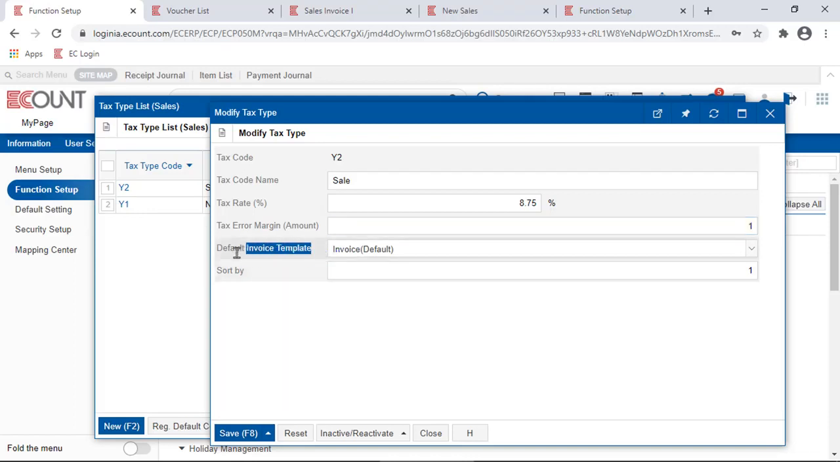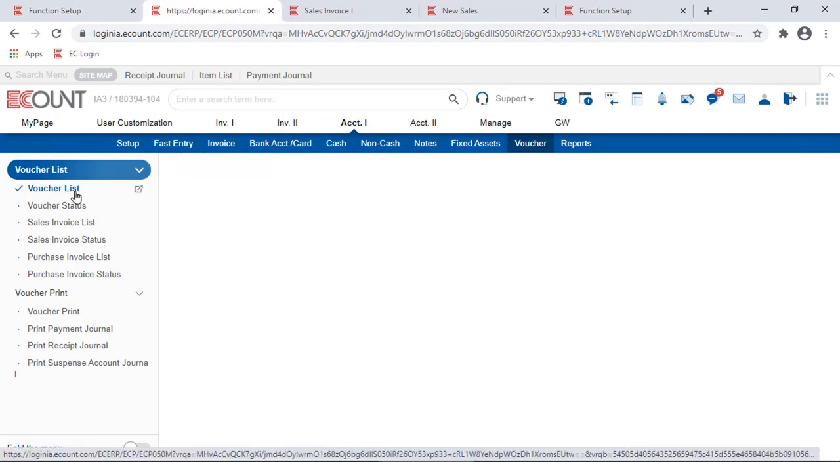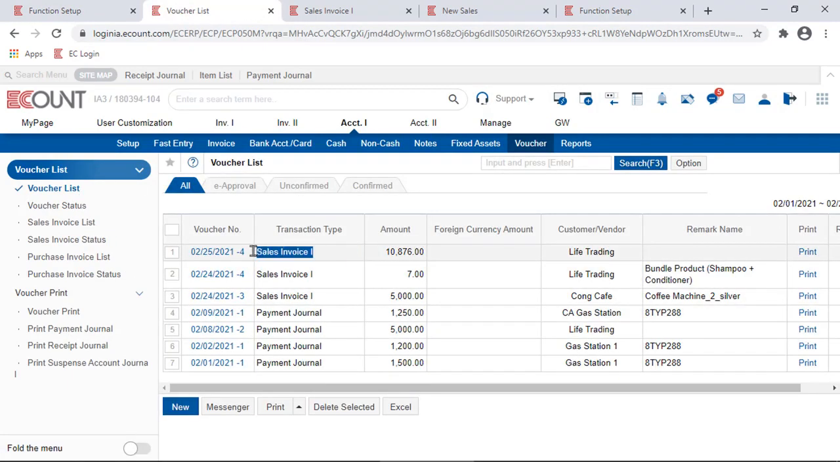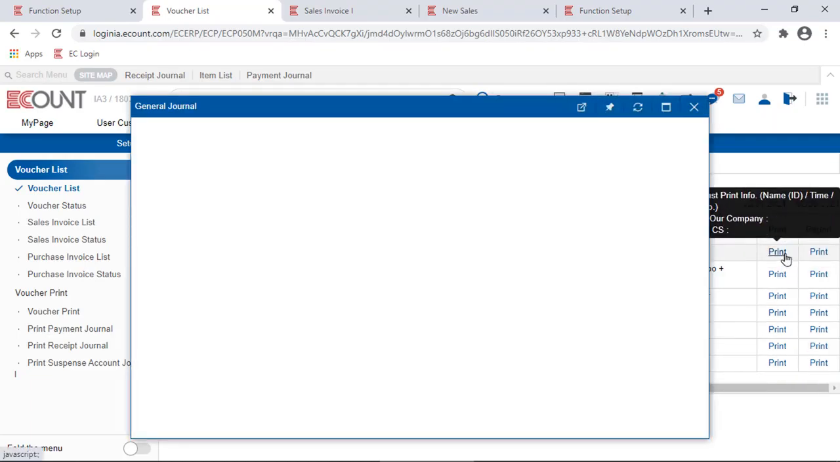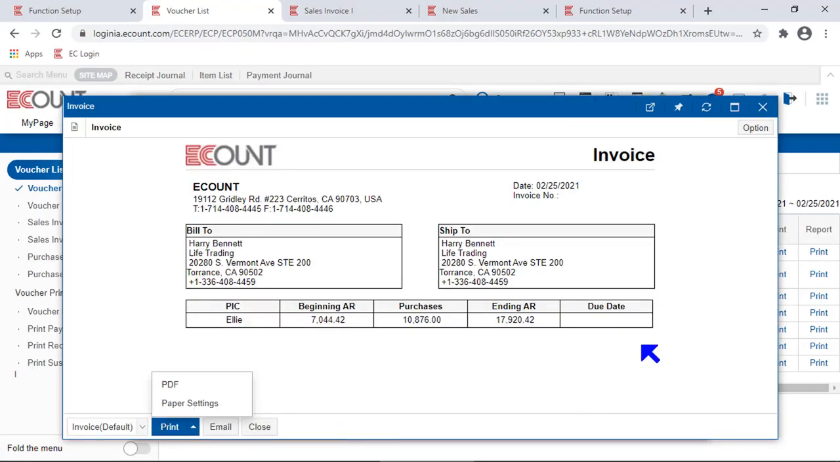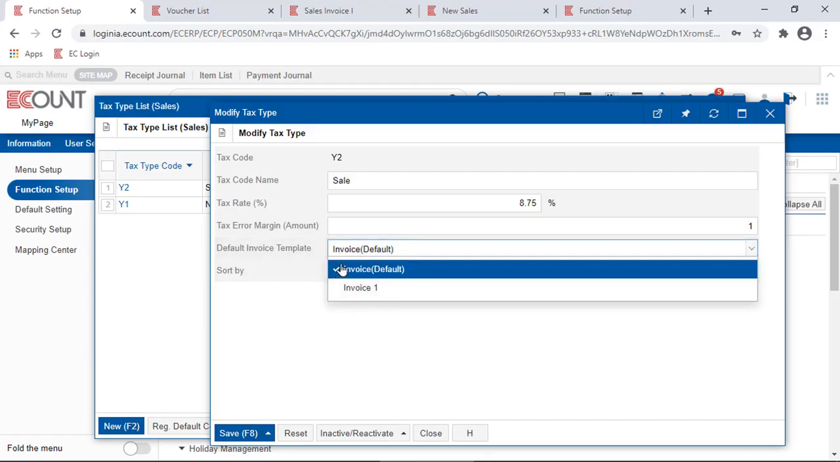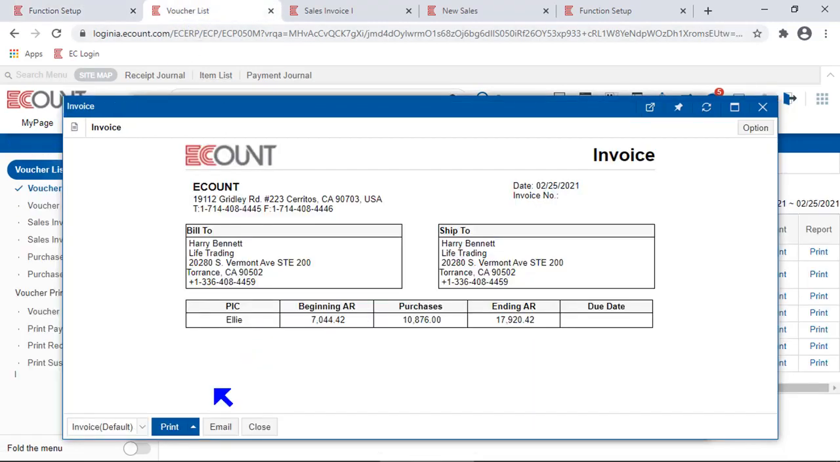And next, in default invoice template, you can select the default invoice template for this tax type code. So for the invoice that you created just before, if you print the slip in an invoice form, then the invoice will be printed in the template selected in default invoice template field. So since you selected invoice default template, it will be printed in invoice default template.